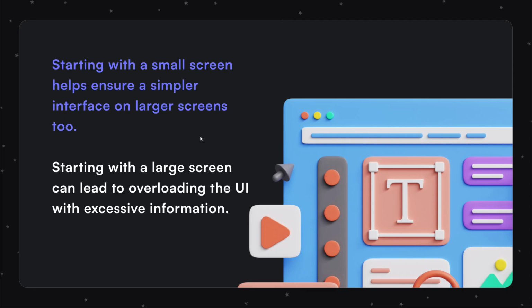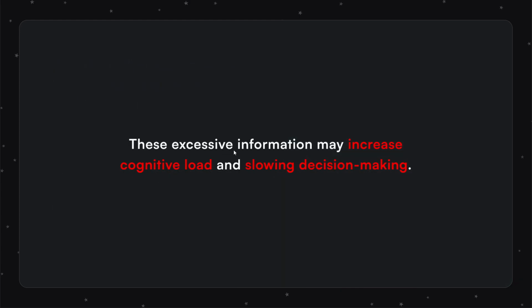Starting with smaller screen helps you ensure yung very simple na interface on larger screens is also possible. But if you start on a larger screen, you can overload the UI with excessive information. But if you start on mobile na screen, you can identify, ito, important to. So, lagay ko to. Ito, hindi to kailangan. So, we need to tanggalin muna natin to. Diba? You can identify the necessary information first. So, this excessive na information may increase cognitive load and slow down decision making.